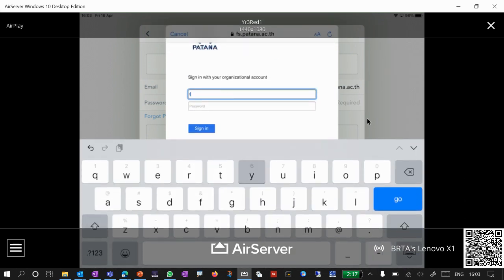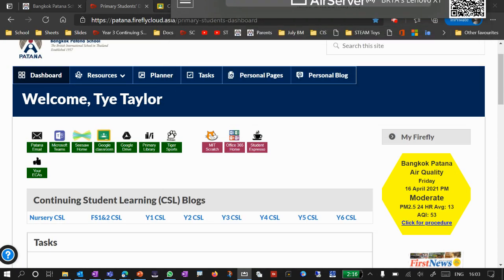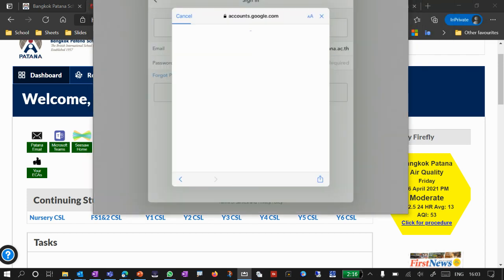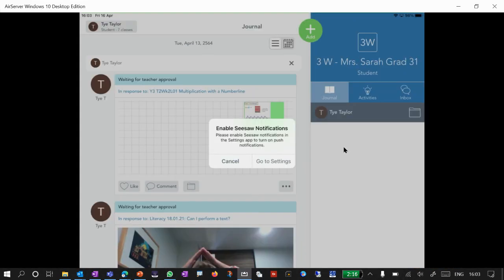Looks like it's asking me to sign in again. 31 at patana.ac.th. And again, put in the password as before. Just going to move that off the screen. And sign in. And that should register. And now I am in the app for Seesaw. Just going to click that for now.